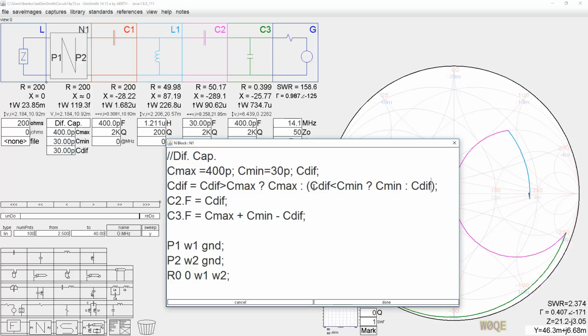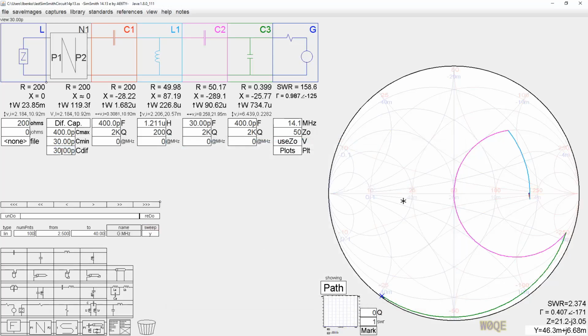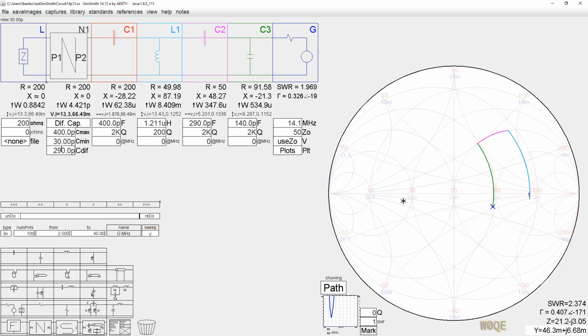Now, I'm doing this on the fly, so it's very possible I can make mistakes. So let's run this and see what happens. Here we're at 30. We try to go below 30, it won't go. It goes up, stops at 30 on the downside, 30 and 400. We're going to go the other direction. We get up to 400, it stops at 430. So we've built our differential capacitor.